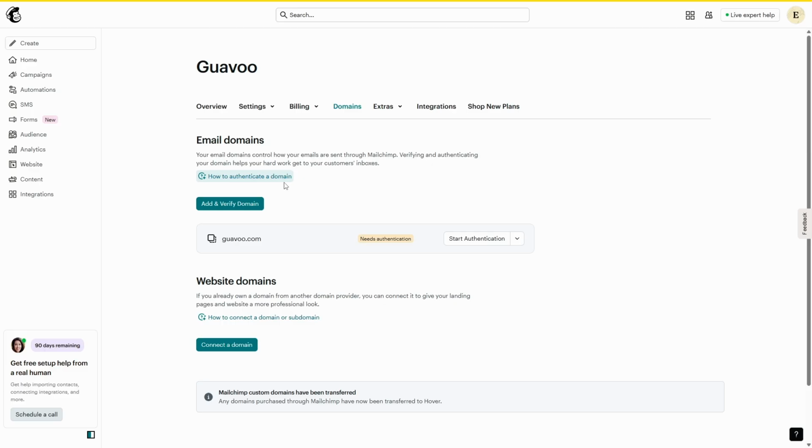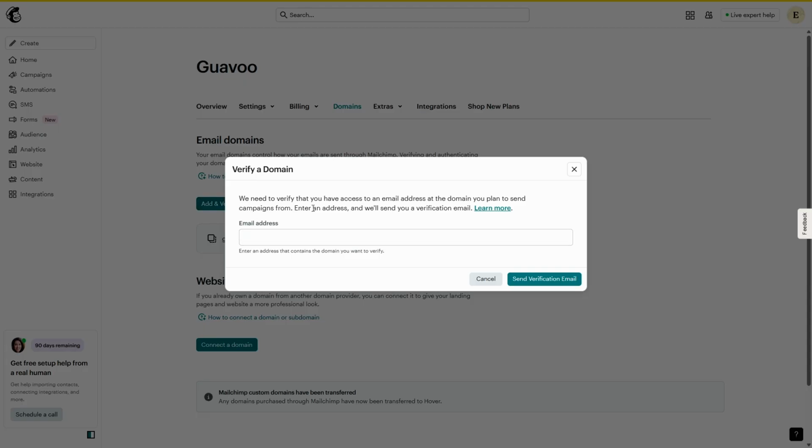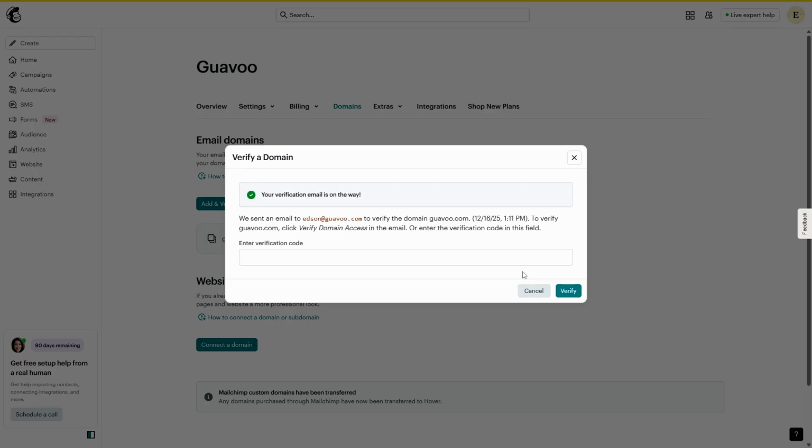So next, let's now do some email verification and domain verification. When you do this, it makes the possibility of your email getting into the person's mailbox higher instead of going to spam. There are many ways you can do that, but one way is you put the email address from the domain, and then you verify that you actually have access to the email address. So for example, the domain I have is guavu.com. So I put edson@guavu.com. And like this, I can go ahead and click, and it will go verified.